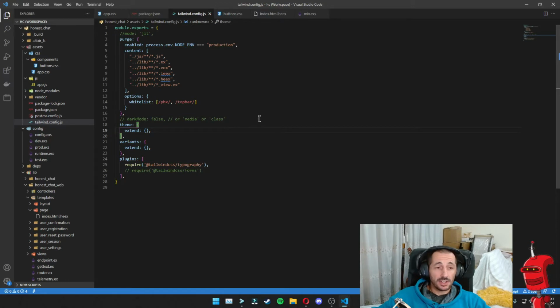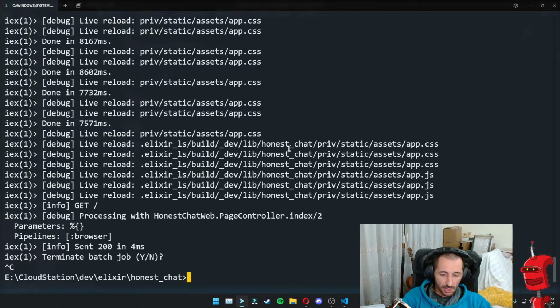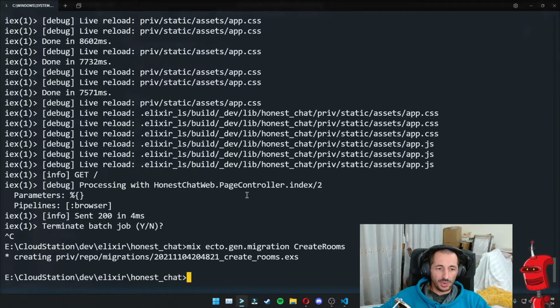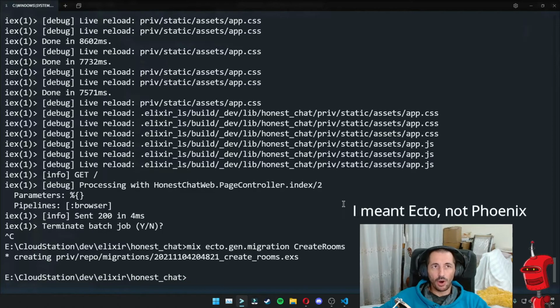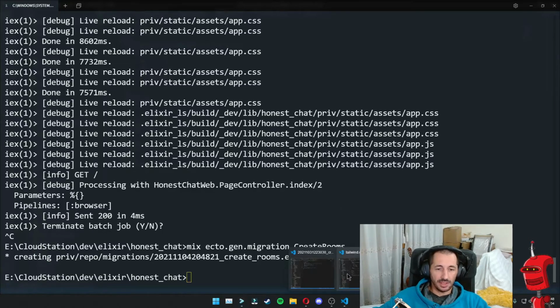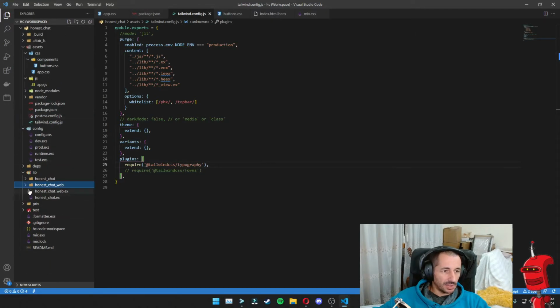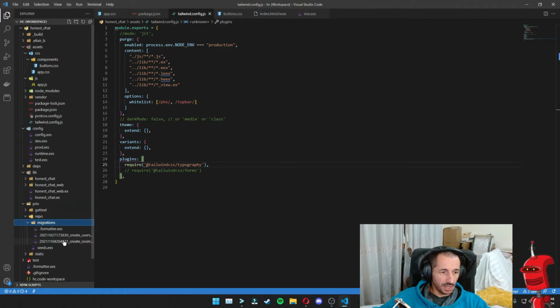So after this small initial configuration, we can finally create a migration to support our rooms. So what I'm going to do is run mix ecto.gen.migration, and I'm going to add a new migration that creates the rooms table, and I'm going to call this create_rooms. And this is the way you instruct Phoenix how to modify the structure of your database. In this case, we are going to create a new table called rooms, and the migrations live under priv/repo/migrations, in case you didn't know that.